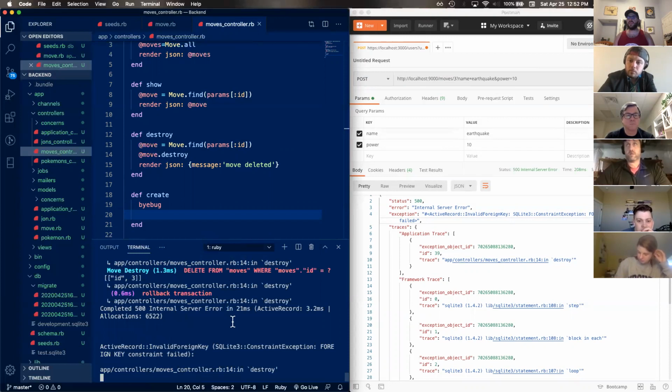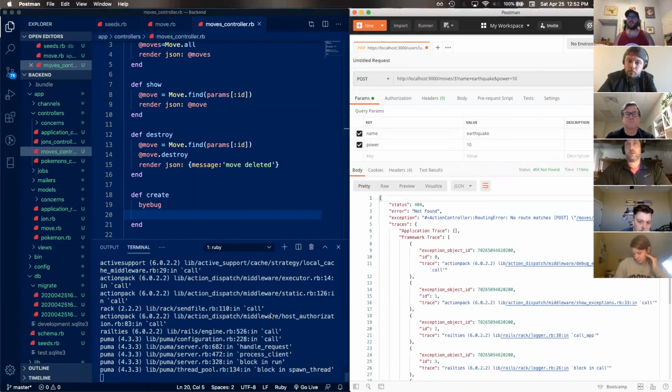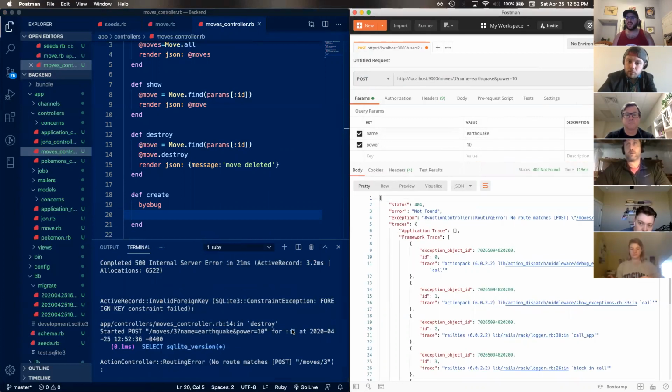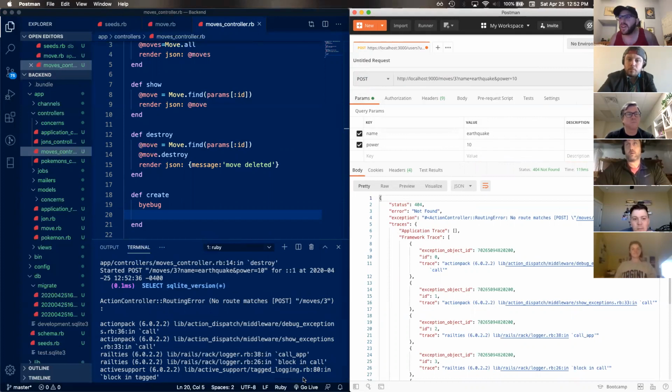Invalid foreign key. Oh, that's from destroy. What is going wrong here? Dispatch middleware debug exception. Weird. 404, no route matches post. Oops. Oh, I have to get rid of the 3 for 1.